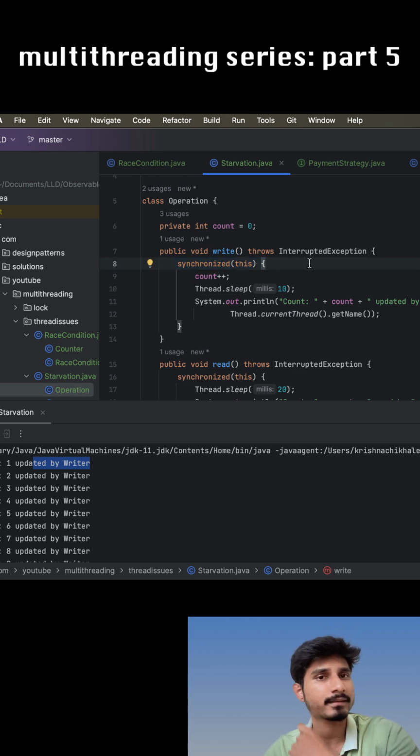That is where we can use a reentrant lock, or a semaphore, or even thread pools. With the help of them, we can actually fix these issues. We will see how we can fix them in the next videos.